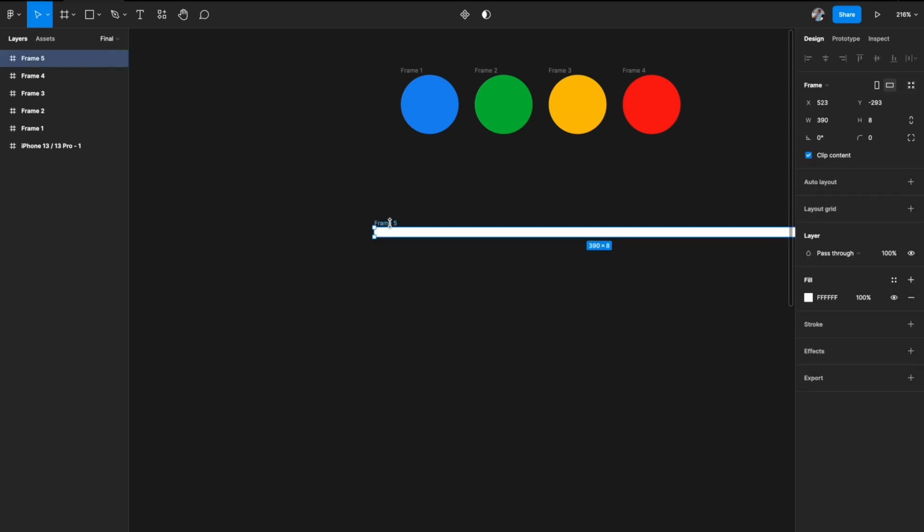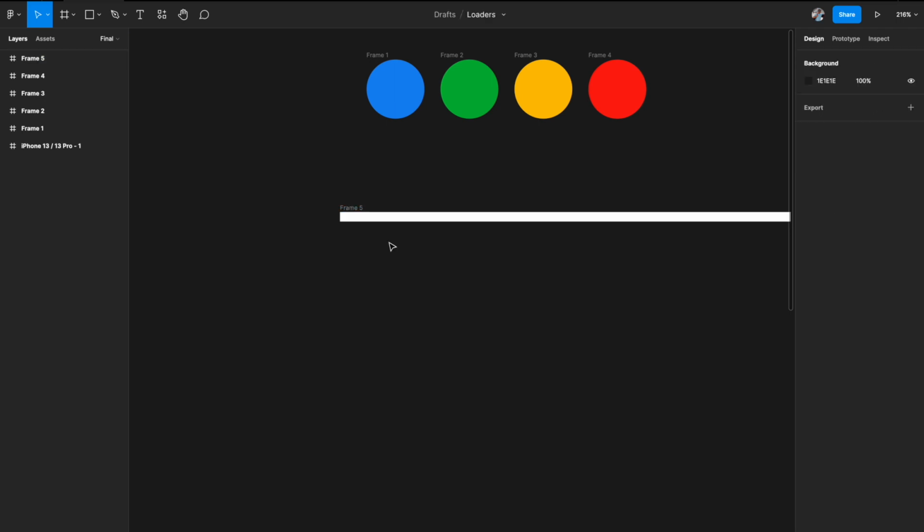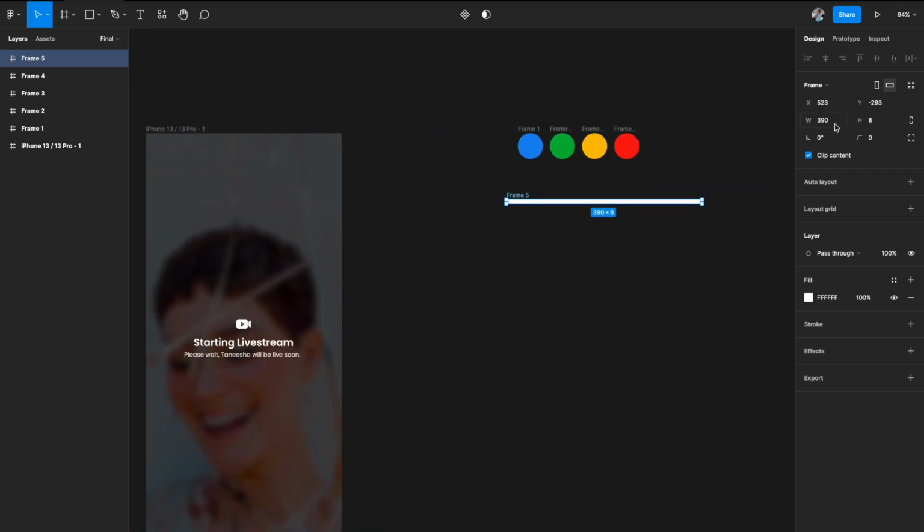Okay, cool. By the way, if you notice, I have added a frame instead of a rectangle. The frame basically is a fancy way to create a new rectangle, and you should always use frames in most of the cases. Okay, so now our frame is ready. It's here, and the size again, as I said, is 390, and the height is up to you. So I've kept it 8.